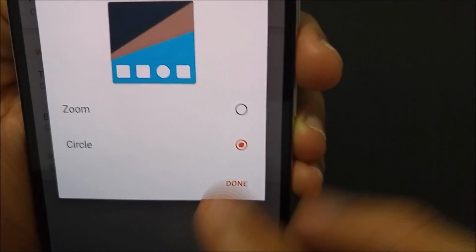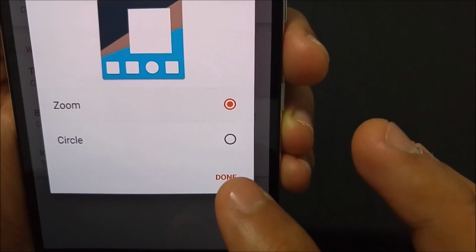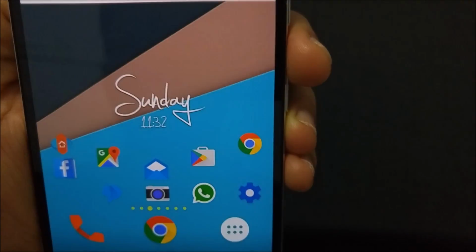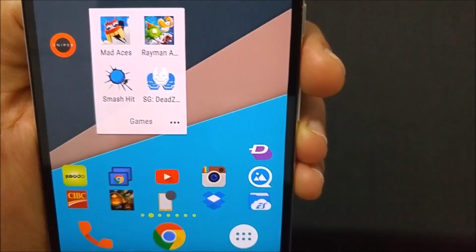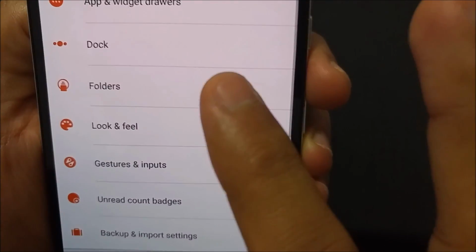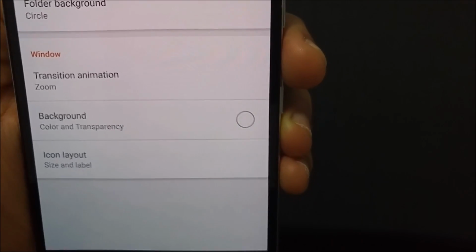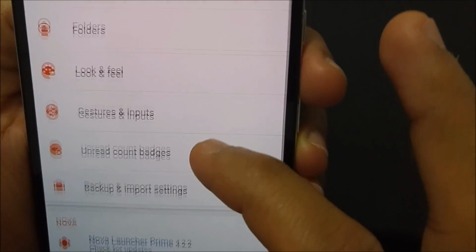Transition animation, this is when you open the folder, how does it open? So for example, let's choose zoom. When I open the folder, it just zooms in and zooms out. That's what it'll do. Then also again, it allows you to choose your background and icon layout.